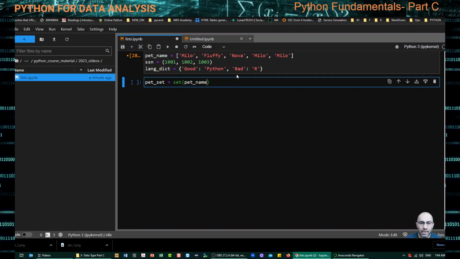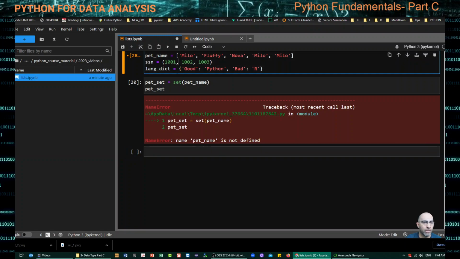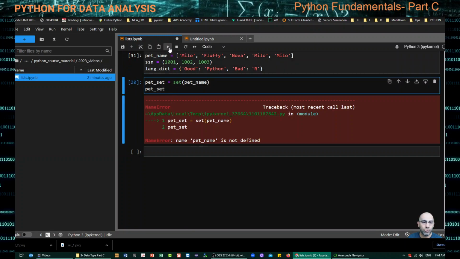Pet name, and let's look at pet set and what we get. Oh, I haven't run this cell. Okay, that's what it is. I haven't run this cell. So there's no typo here. So let me run this cell. There we go. And now it is going to work.